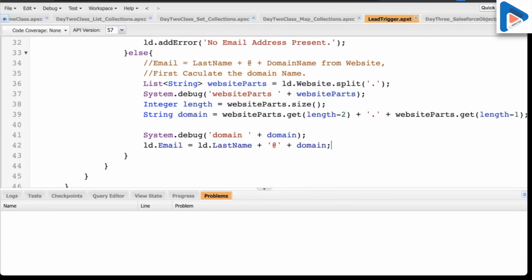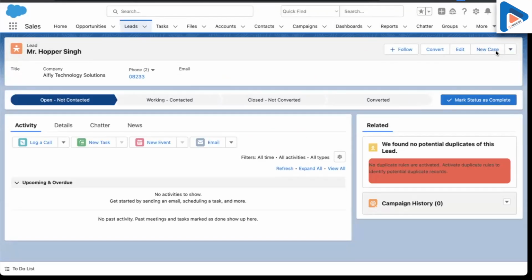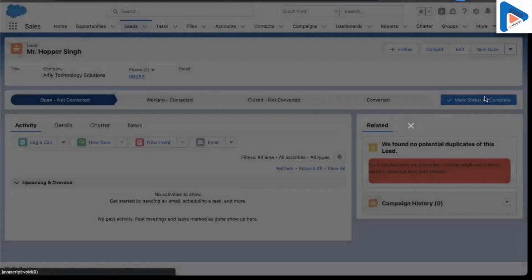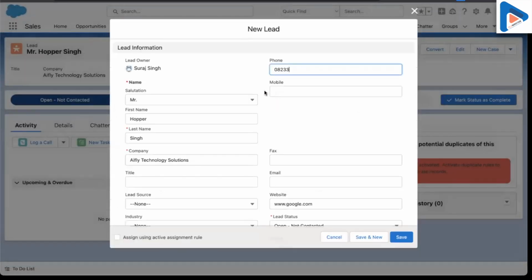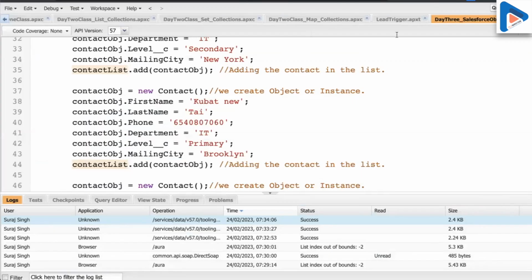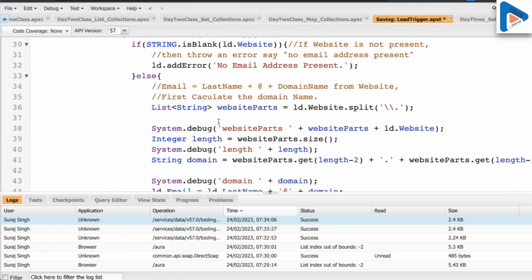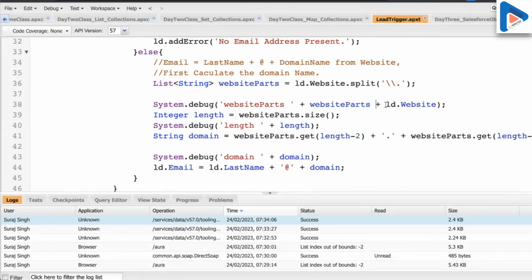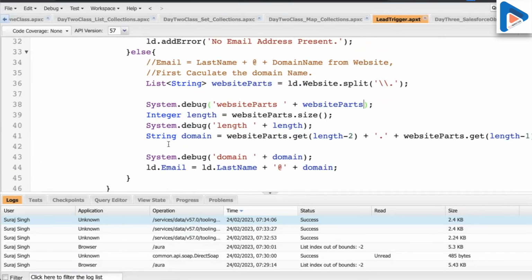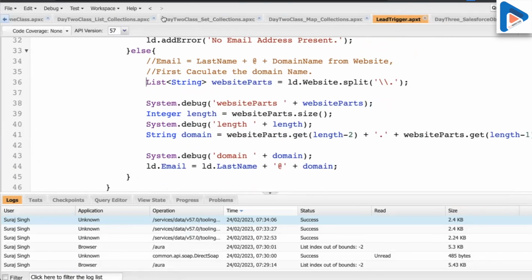Now let's create a lead. I'm going to clone this lead. Mr. Hopper, www.google.com. It has a special character, so we need to put a double forward slash. Okay, let's execute this one.